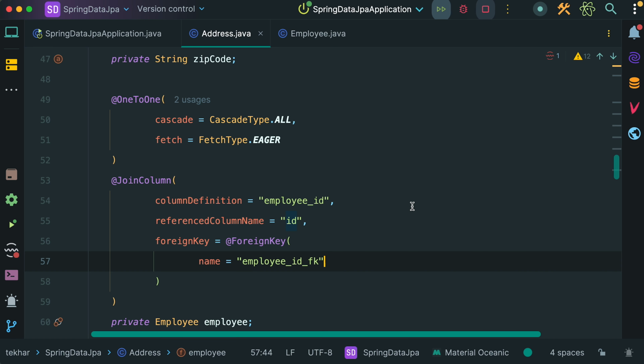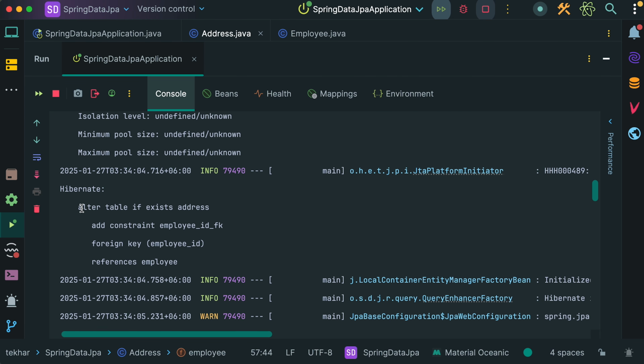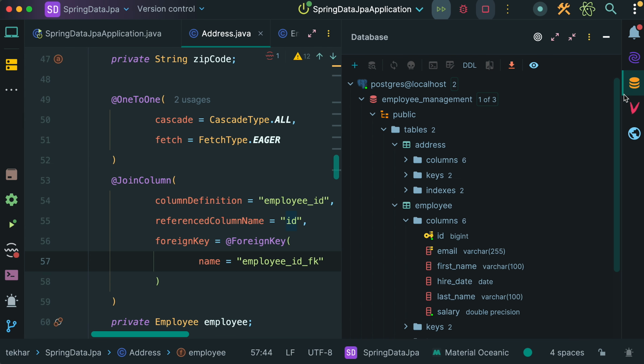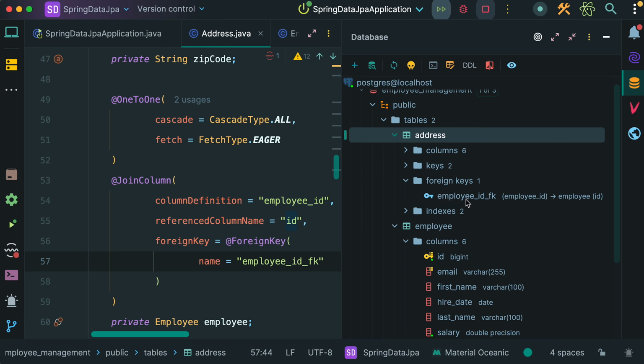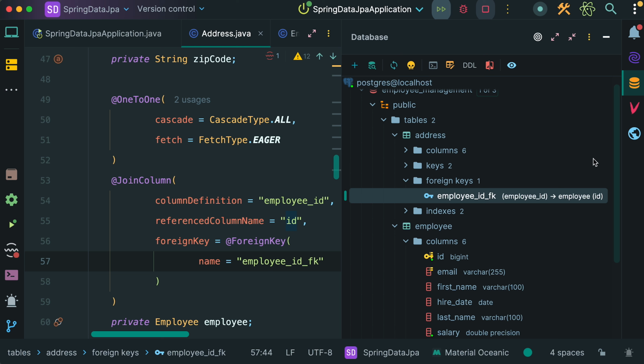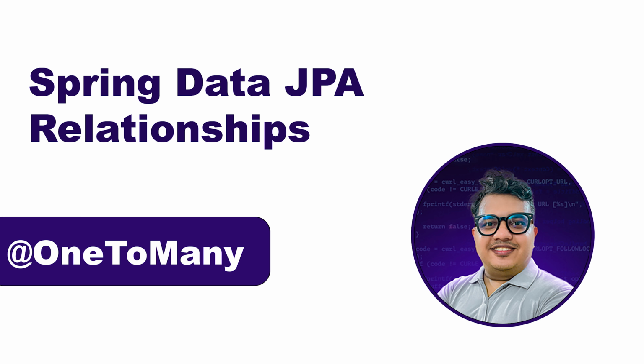Now stop the project and run it again. In the console, you can see that Hibernate has created the foreign key constraint with the name employee_ID_FK. Let's verify this in the database. Refreshing the address table, under foreign keys, you can see we have this new constraint employee_ID_FK. It's always a good practice to define meaningful and consistent names for your foreign key constraints instead of relying on the default ones generated by Hibernate.